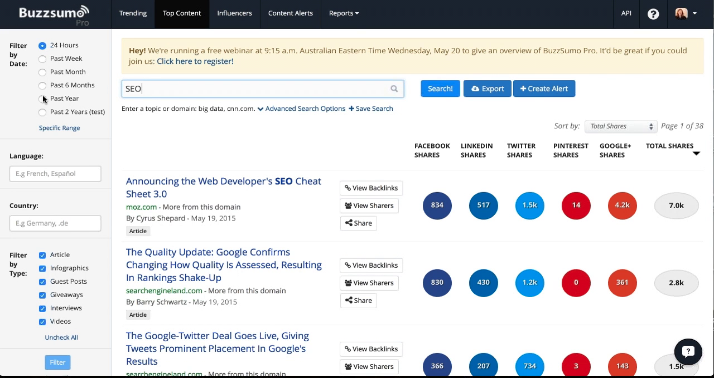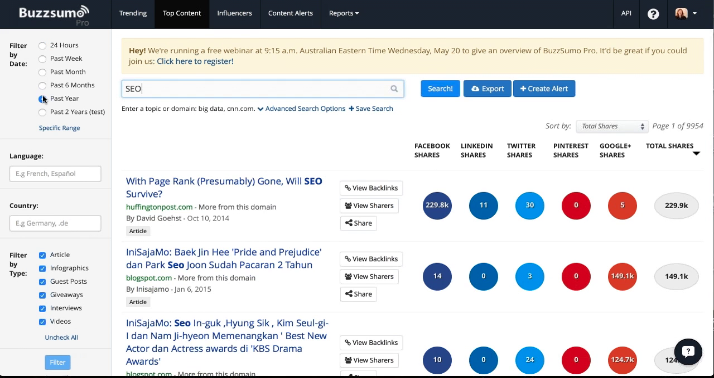You can also stretch out the time frame to the past year. If you are creating new content and you'd like to know what topics and ideas and headlines have really resonated with your audience over a longer period of time, you can just click the past year and we'll pull up the content that's gotten the most shares during that time frame.